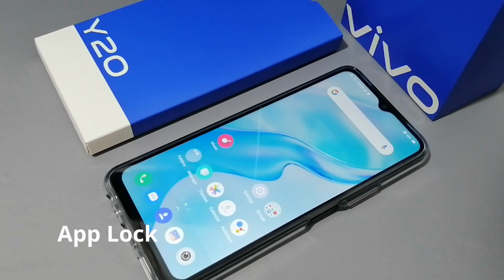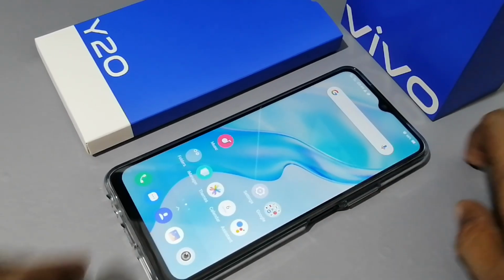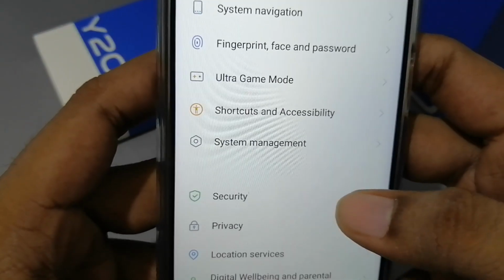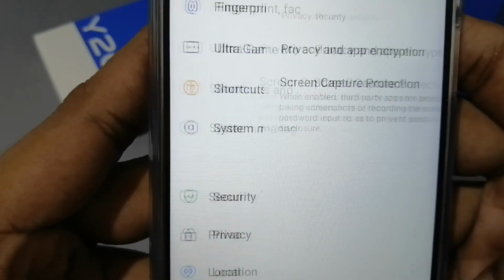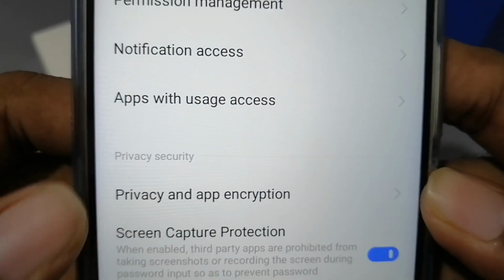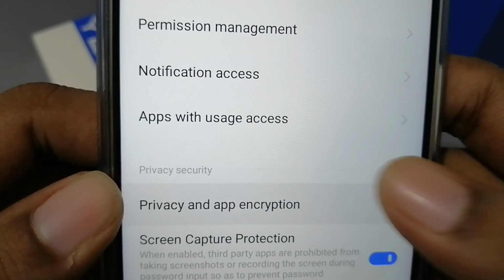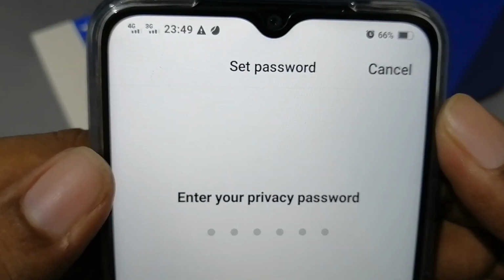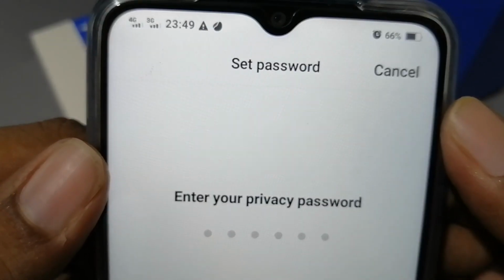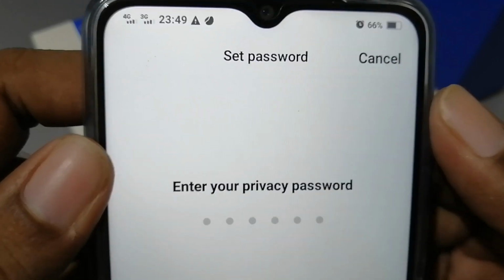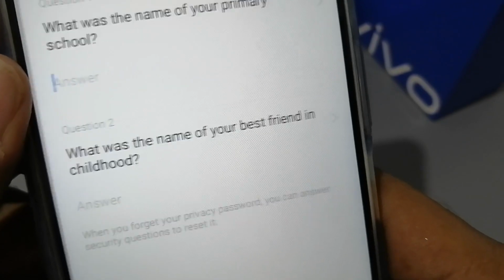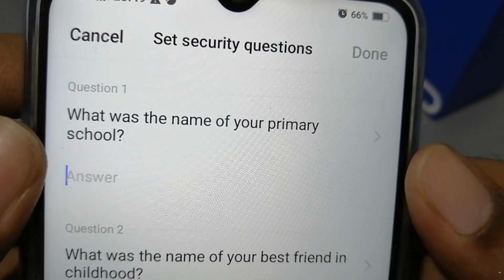Okay guys, fifth one is how to enable app lock. So for that also, guys, go to settings and then go to privacy. Here there is an option that says privacy and app encryption. Just tap on that. Now it says to enter your privacy password, so enter whatever password you like. So I'm going to enter a password, and you need to verify the password.